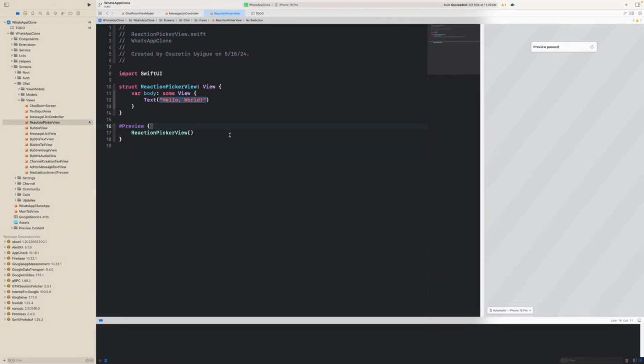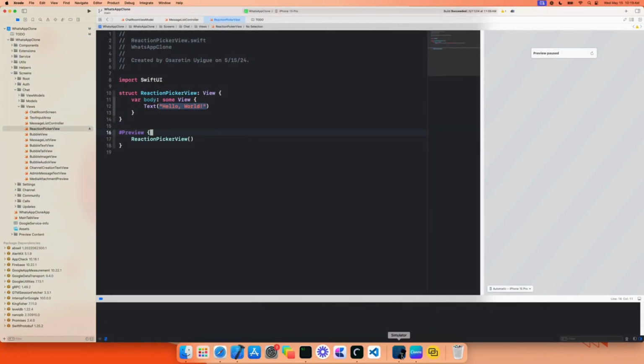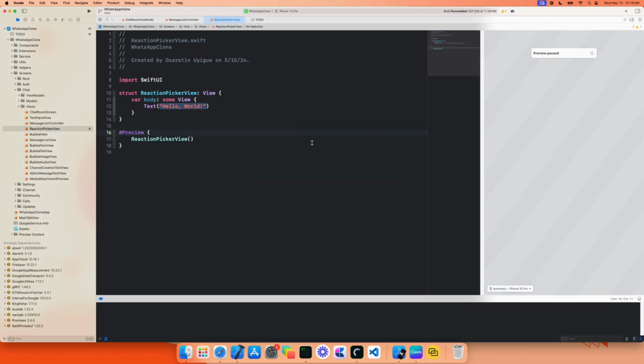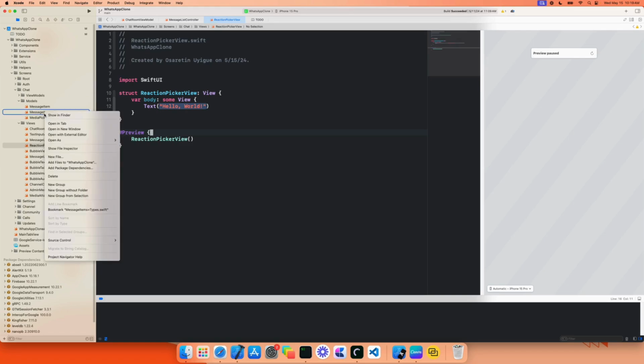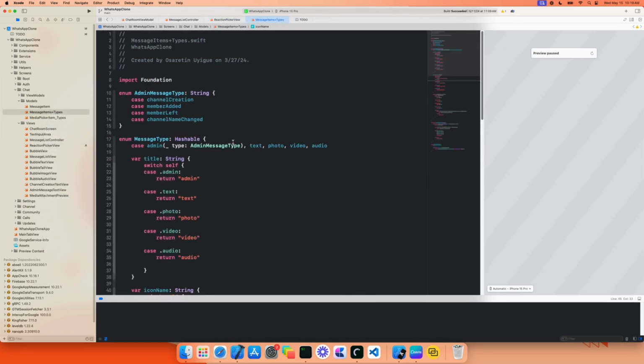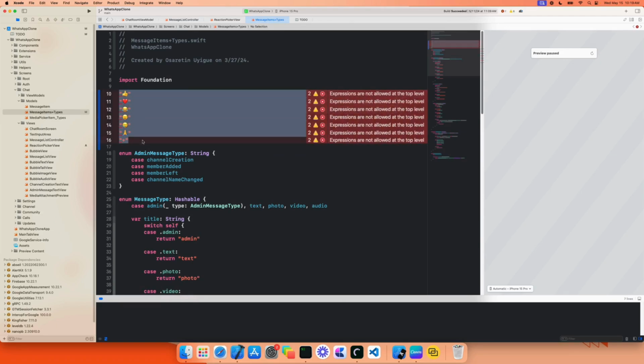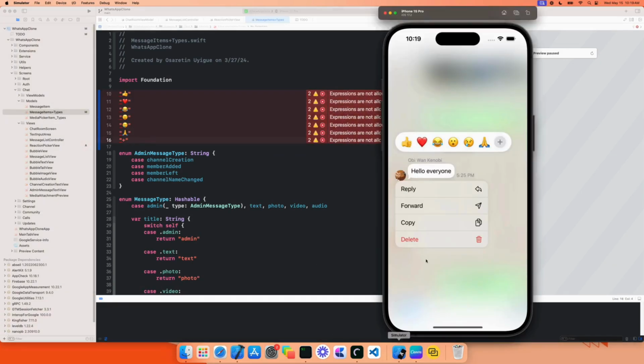The first thing I want us to do is get out the data model that is going to be powering each one of these individual emoji symbols. To do that, let us jump into our message items. We have this MessageItem plus types file. I'm going to open up that file again, and I want us to create an enum for each of our emojis. This is the list of emojis that we have right now. I just pasted it, and as you can see, we have the thumbs up, the heart, the laugh, and all of the other emojis.